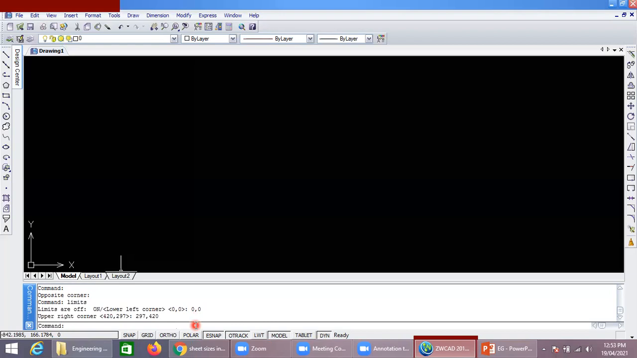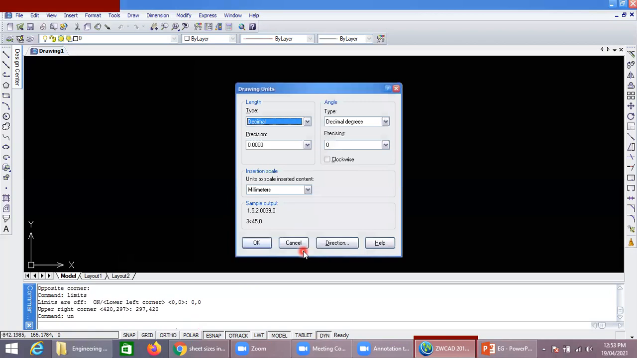Then we have to set the units first. We have set the limits, now units. UN is the short form for units. Enter. Now it asks us to set in millimeter, centimeter, or meter. For drawing, we will set it into millimeters.